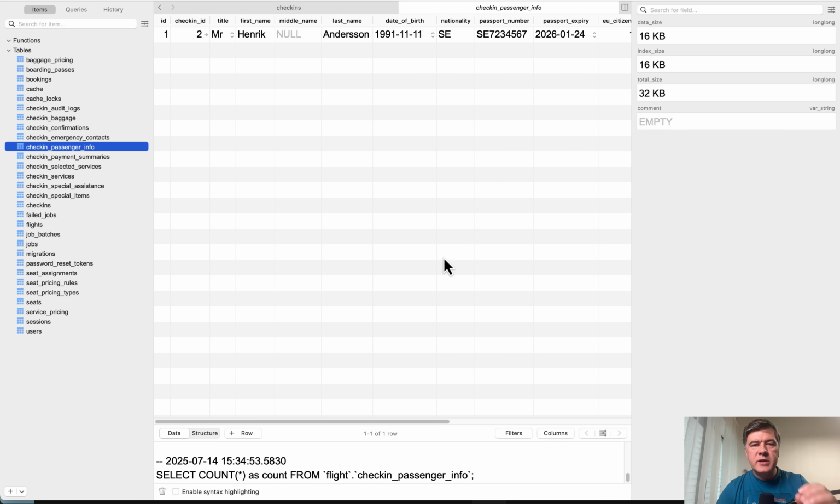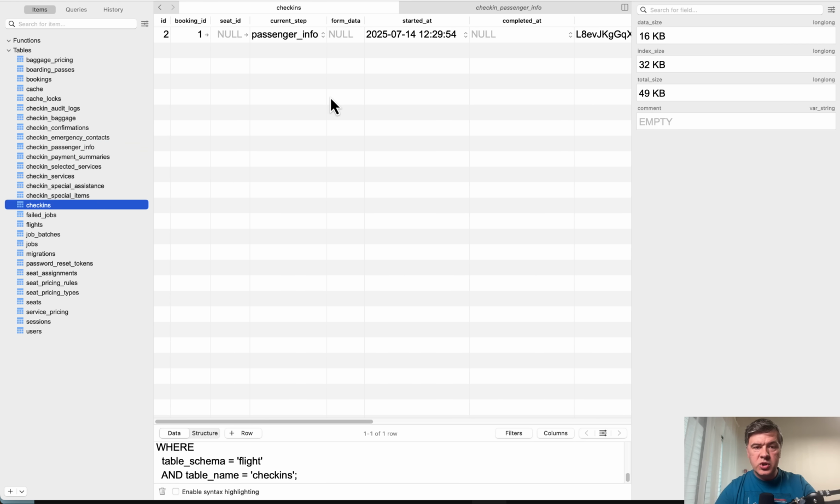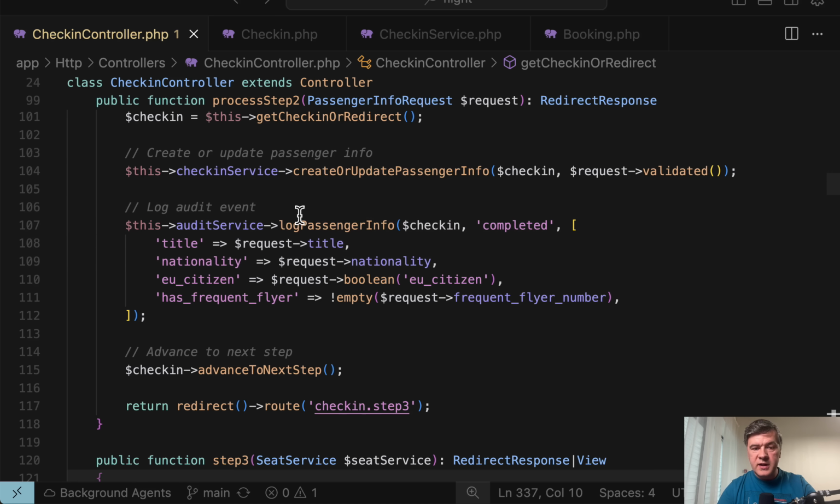So in the database, check-in is actually a set of tables. It's not one table. It's the main check-in, which is now at the step of passenger info, and then quite a few database tables, as you can see, with prefix check-in. So we fill them one by one with the same relationship to check-in ID.